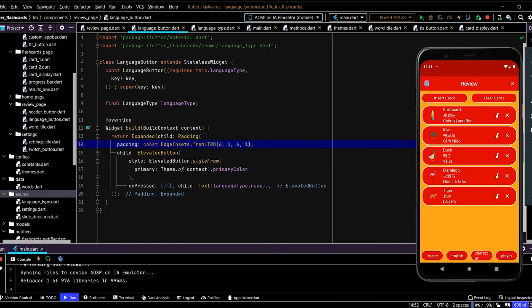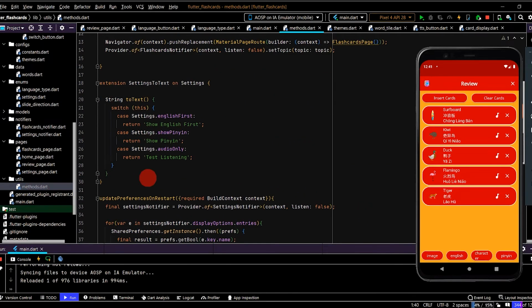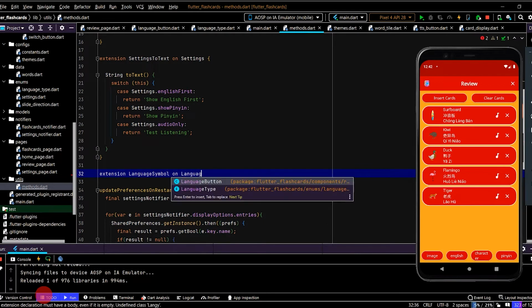Now the buttons are obviously looking quite clunky with the text in there, so instead let's replace this with a symbol, so we can use an extension method to do that easily. So we'll jump into methods, and we've already set up one extension method, so we're just going to copy the same idea. So firstly, the extension keyword, and we need to give the extension a name. So in this case, we'll name it language symbol, and we'll place this on language type.